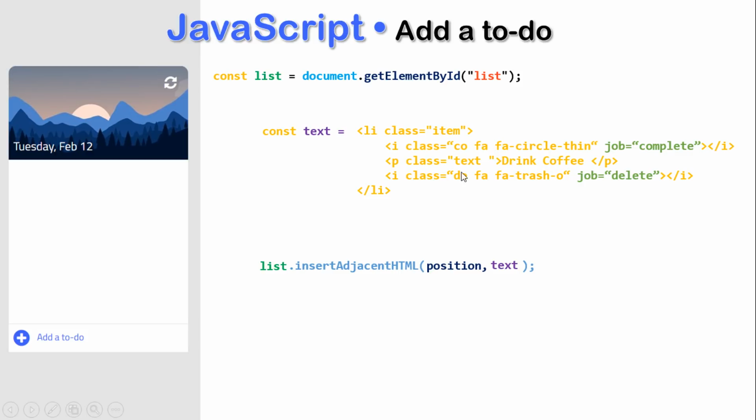And last, the trash button. I added an attribute called job equals to delete. And then I will put this inside the backtick or grave accent, since I'm using a template literal. Now we need another constant, which is the position, and I will use here beforeend. So every new item will be placed at the end, just after the last child.